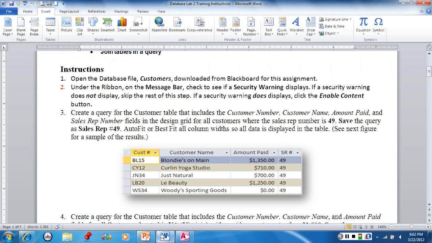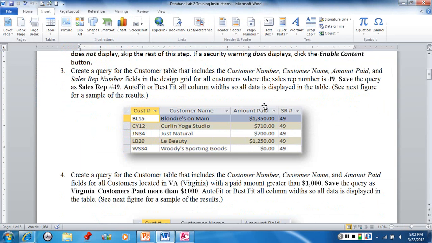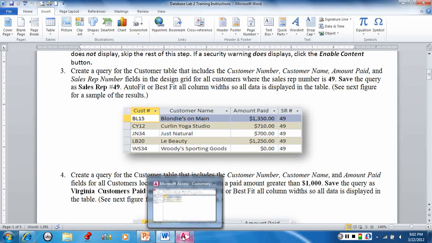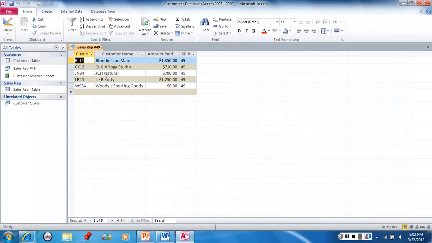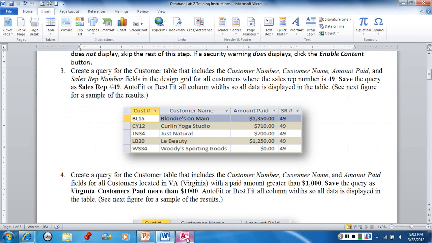If I pull up my sheet here, just to compare my results, I'm going to look at these and compare them to what I found. And they are correct. Yes.